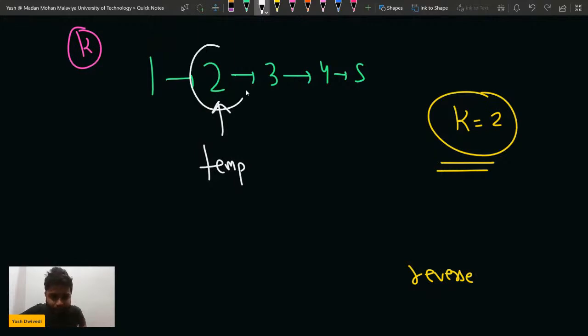So my temp will land here. If k value was 2, my temp has only moved one time. And if you observe, what is this particular node? This particular node is nothing but the end of the first half, right? Agree with me, everyone? This is the current temp, if you see.